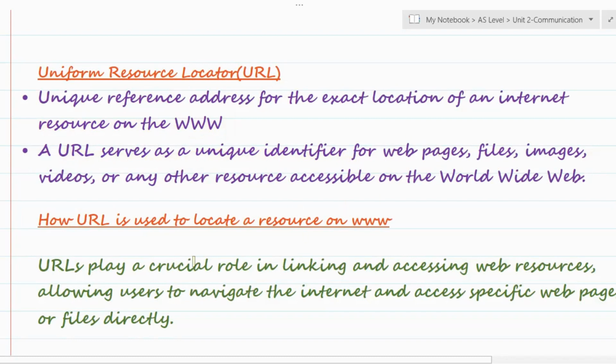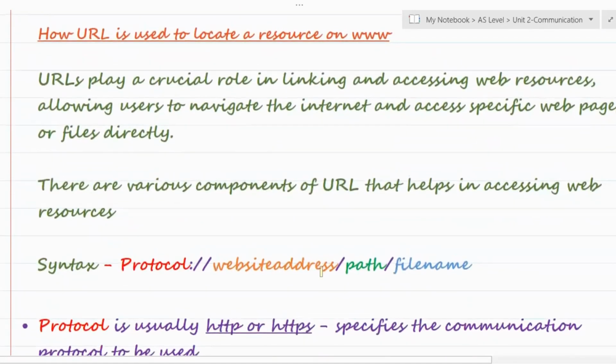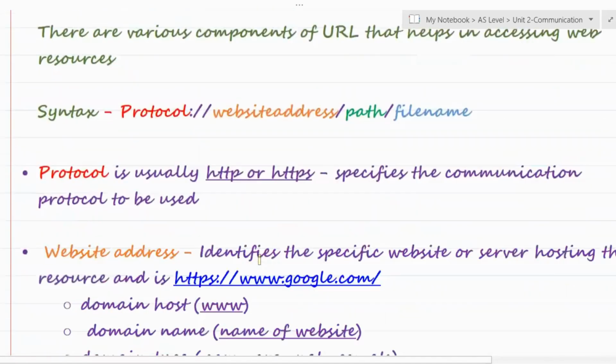Now, in your syllabus, it is also mentioned that you should be aware how URL is used to locate a resource on www. So there is basically a linking of web resources because of which users are allowed to navigate the internet and access the specific web pages or files. Now, to accomplish this, there are various components of URL that help in accessing web pages. So we'll have a look at these components.